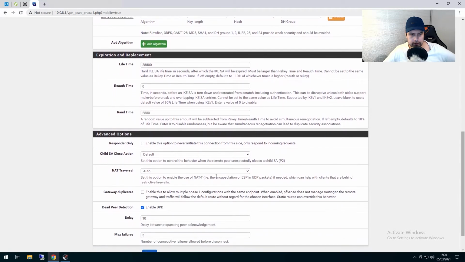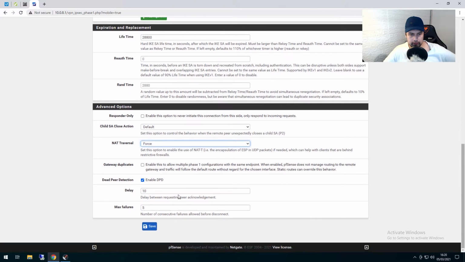Okay, so the NAT traversal needs to be on forced. This means every client that's behind the firewall can connect. As you can see, set this option to enable the use of NAT-T, the encapsulation of ESP and UDP packets if needed, which can help you with clients that are behind restrictive firewalls. So after that, I'm going to enable DPD. I'm going to click on Save.